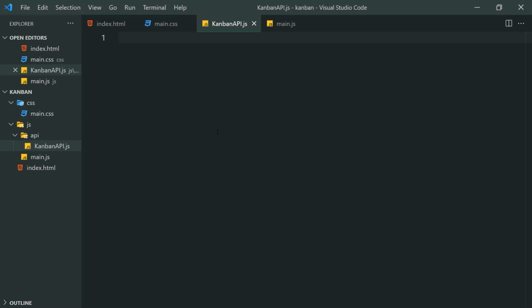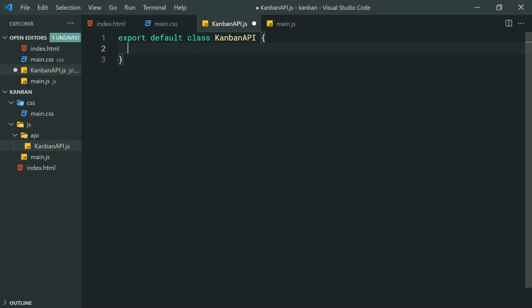So we're going to say export default class called KanbanAPI. Basically this export default allows us to then import this class into the other JavaScript files. Now, this class right here is going to contain a bunch of static methods or functions to interact with the local storage. If we drop down here, let's define some basic functions to actually interact with the local storage directly. The first one here is going to be a function called read.